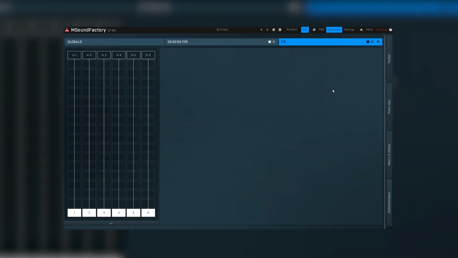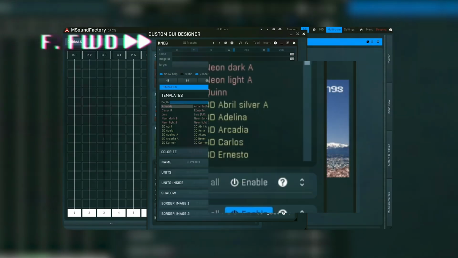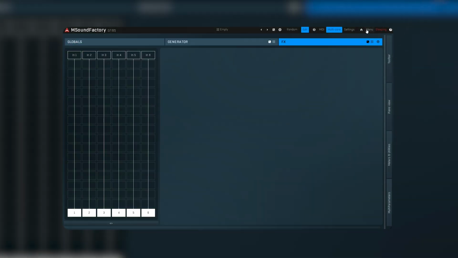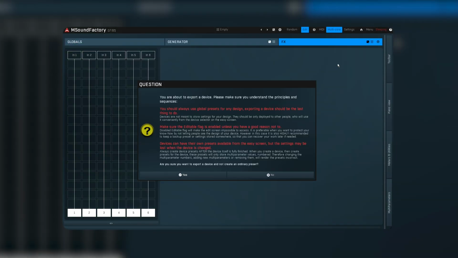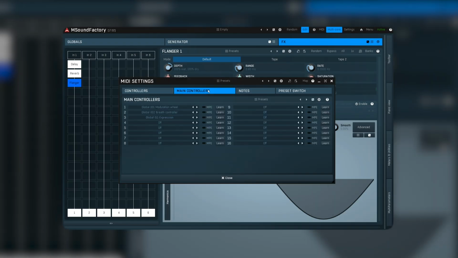When you're happy with your creation, you can then design the GUI for your virtual instrument. Insert knobs, background graphics, whatever you want. Once you're done, you can save your device, export it, and send it to other people to enjoy. You can also create presets to ship with the instrument too. And don't forget to take advantage of MPE support for expressive control.